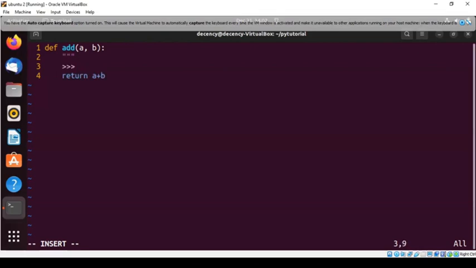Then add, let's say 5 and 6. And the result is expected to be 11. What I did here is that this is a function. The first one, I first of all did def add a and b, then return a plus b. This function is meant to sum two numbers. So from line 2 to 5 is a doc string.